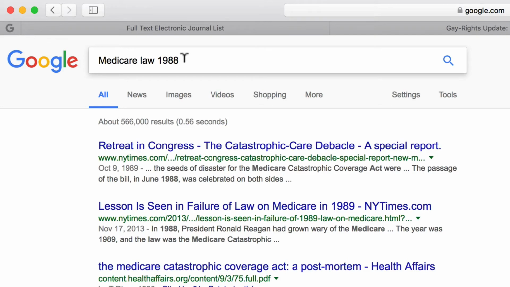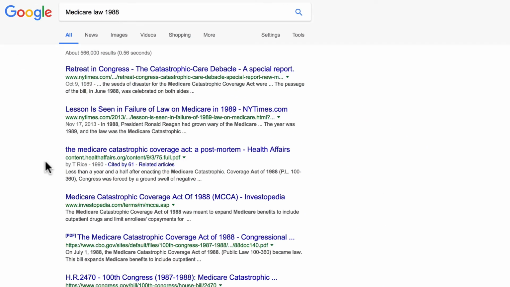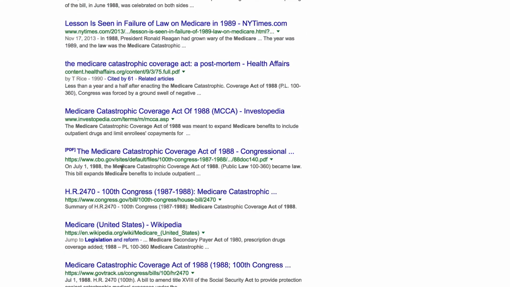Looking at my search results, as I look down, I see that there is a .gov site. In this brief description, without even opening the site, I get the full name of the law, the Medicare Catastrophic Coverage Act of 1988. And I get an important citation number that we'll need. Here it is, the Public Law 100-360. I'll make a note of that as well. The name of the law and the public law number.